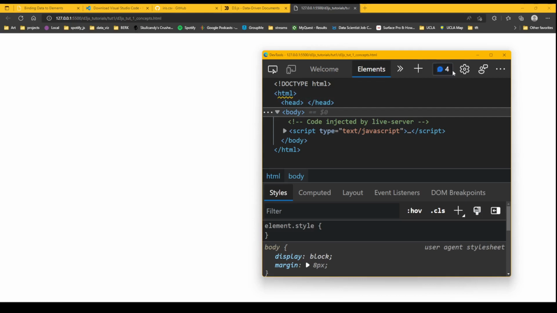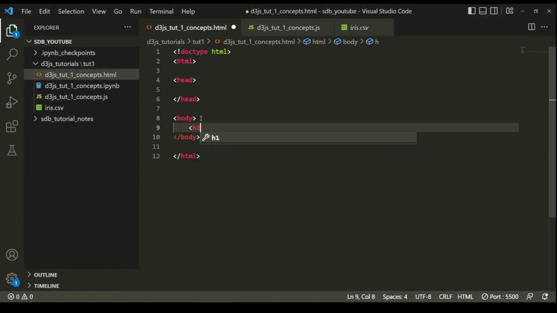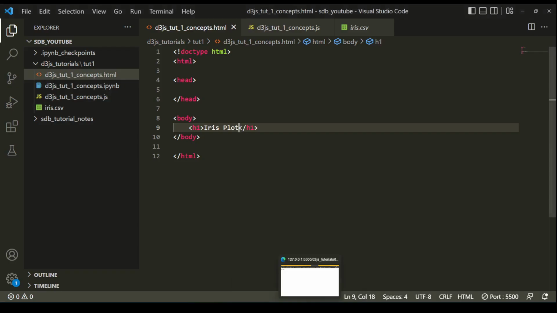Right now nothing's showing up because we haven't added anything, but if we go ahead and type something in the body here, like a header, for example, iris plot, and we go back to our browser, we can see that it shows up. So that shows our server is working.